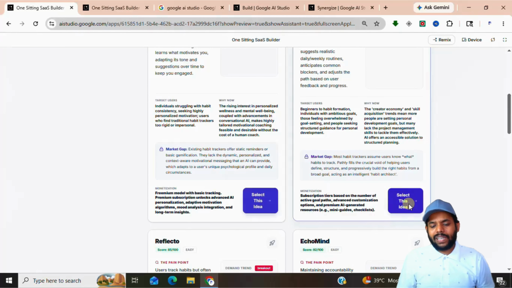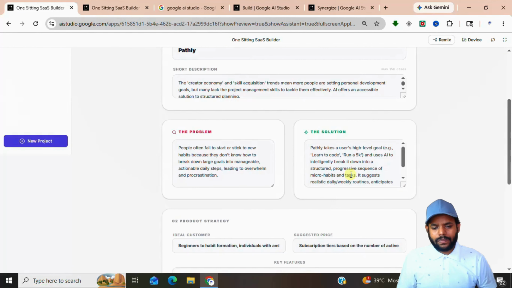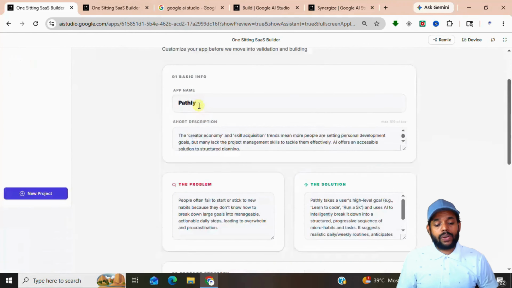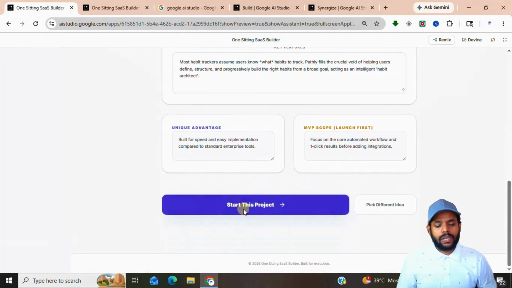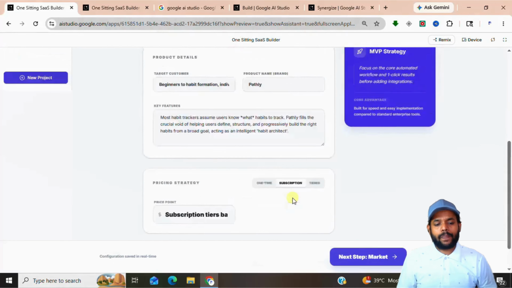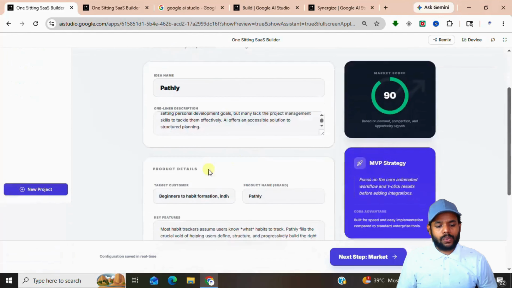I'll be clicking on select this idea. And here you'll be getting refine your idea, and also if there are any changes you can make them, and click on start this project, and you will be getting the market score over here.